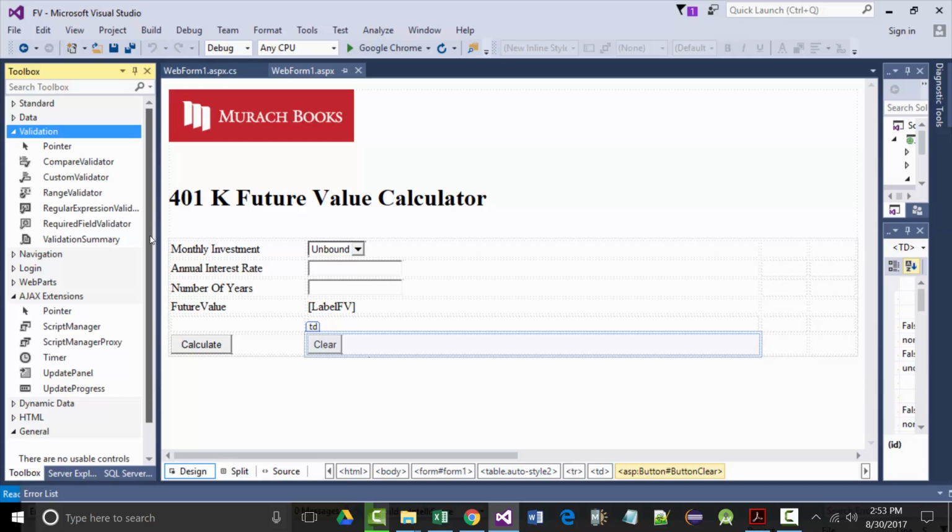Does that make sense? Because if you don't put a value in either one of those, how can it figure out your future value? If it doesn't know what the interest rate is, or it doesn't know what the number of years are, it can't do it. So we're going to make both those fields required.